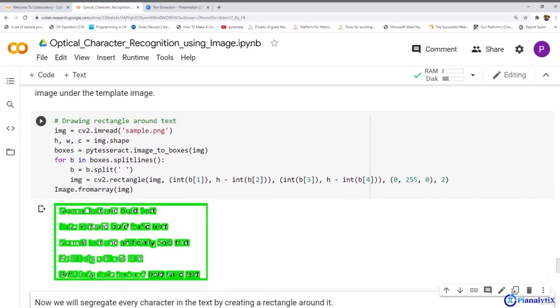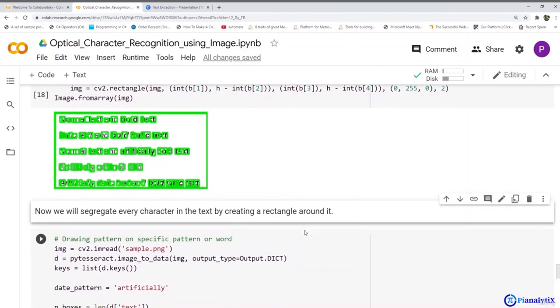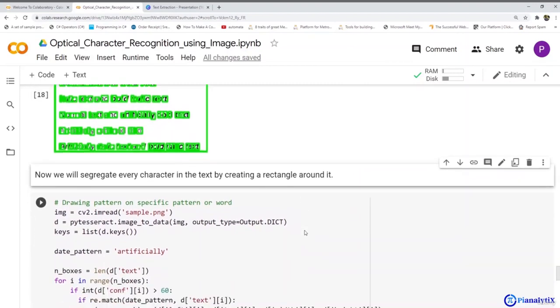So here you can see in the output that it creates a rectangle around each and every word. As you can clearly observe, each and every character is bounded by a rectangle here. Similarly, we can draw patterns on specific words. We can draw rectangles on a specific pattern or word.